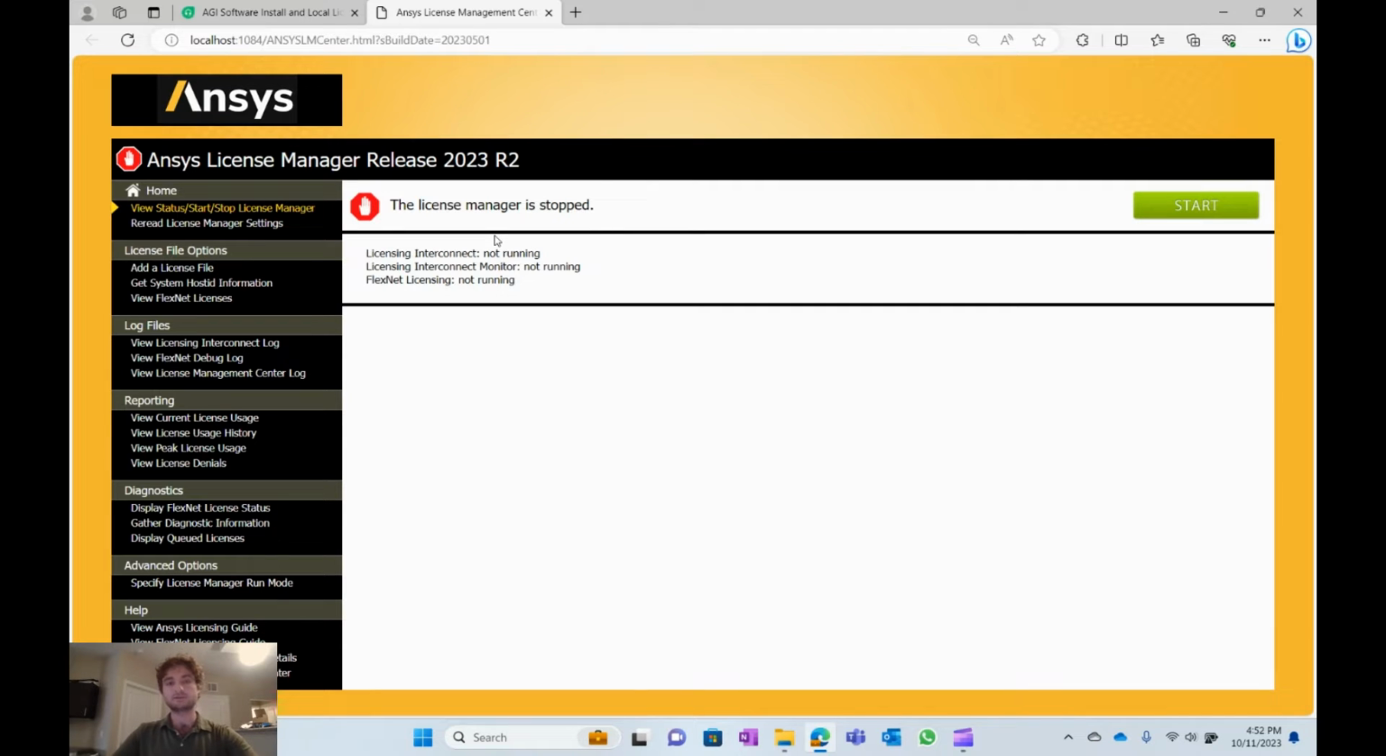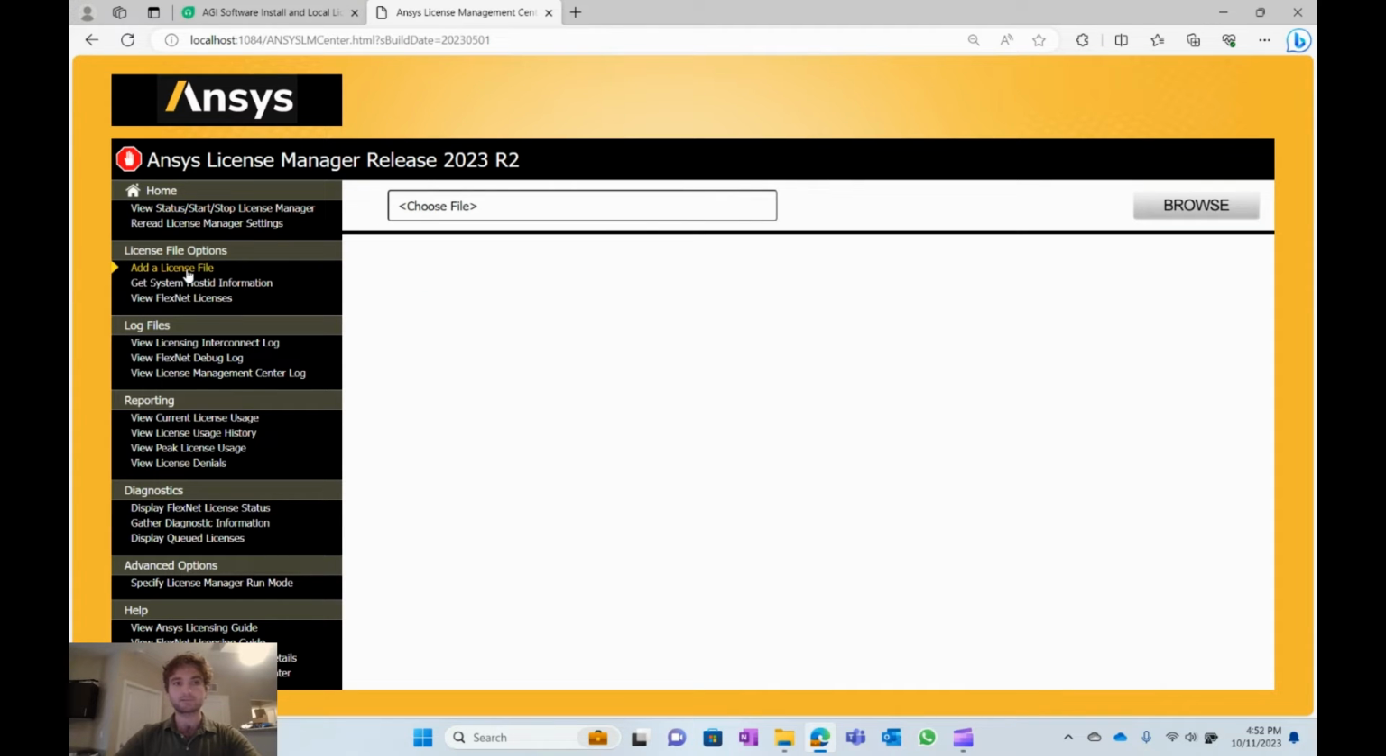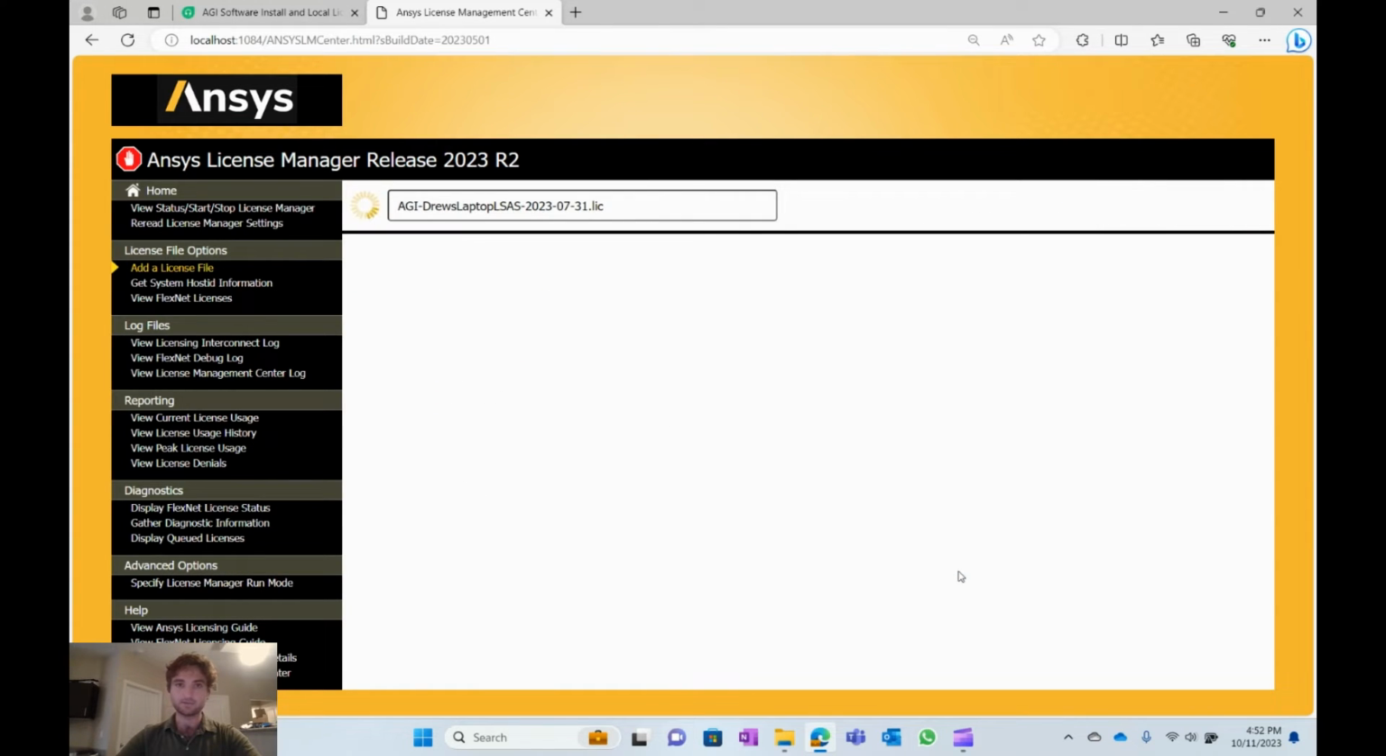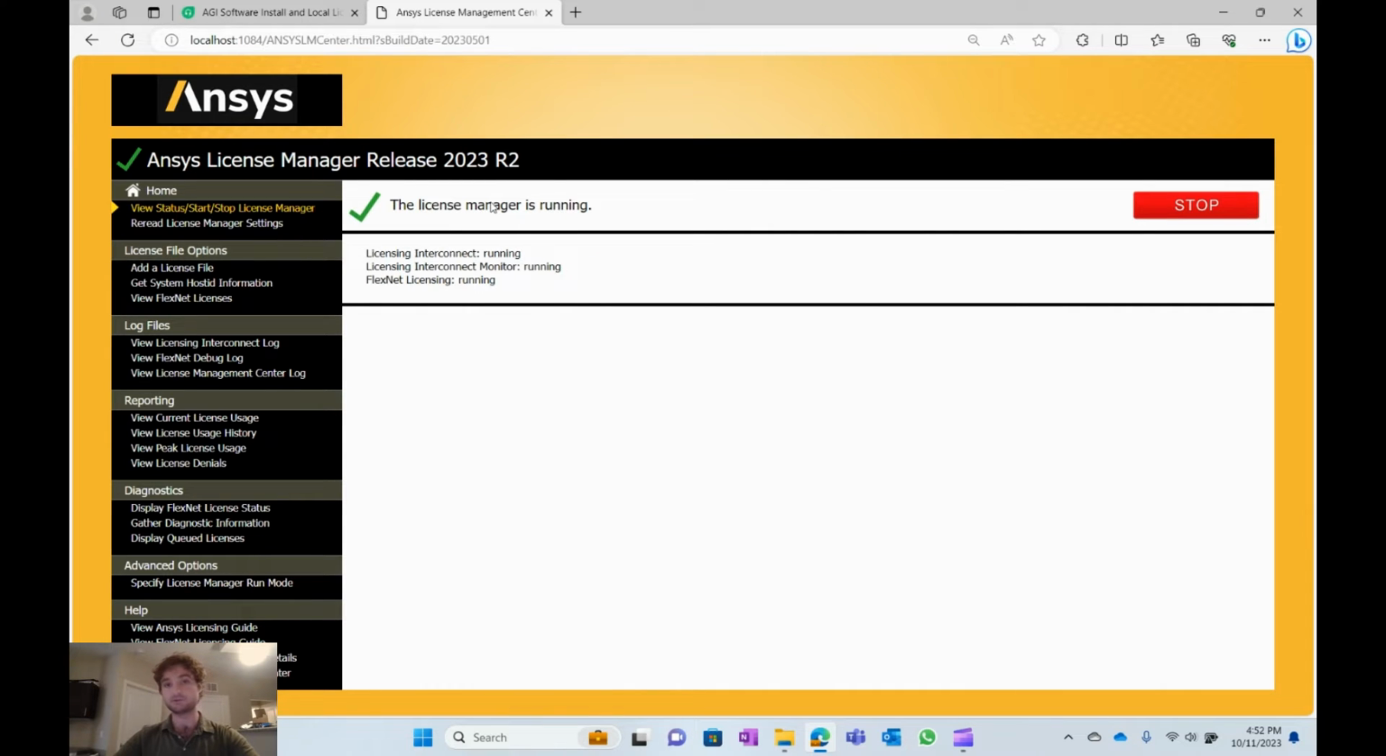Anyway, the license manager is probably going to be stopped because it doesn't have a license file. So we're going to add our license file. Go to add a license file and license file options. Go to browse and find your license file. For me, it's on my desktop. So here it is. Click open and install license file. Now, ANSYS License Manager is going to take that license file from your desktop and save it to the shared files in program files somewhere in your computer. And now, when you go to View Status, the License Manager should be running. If it's not running, just hit Start and it should be running.